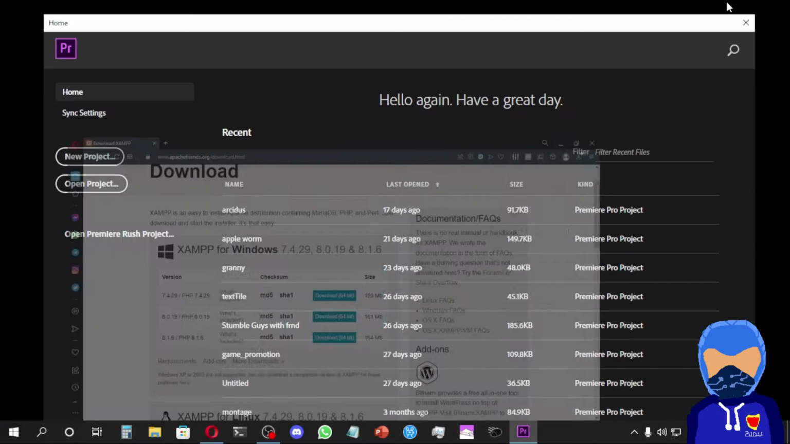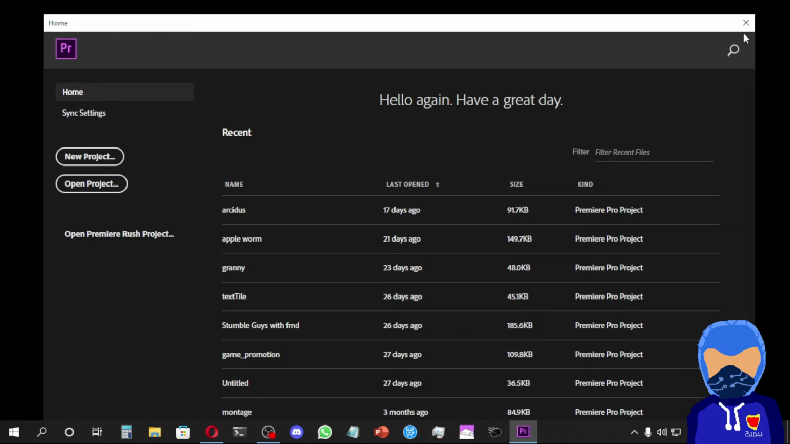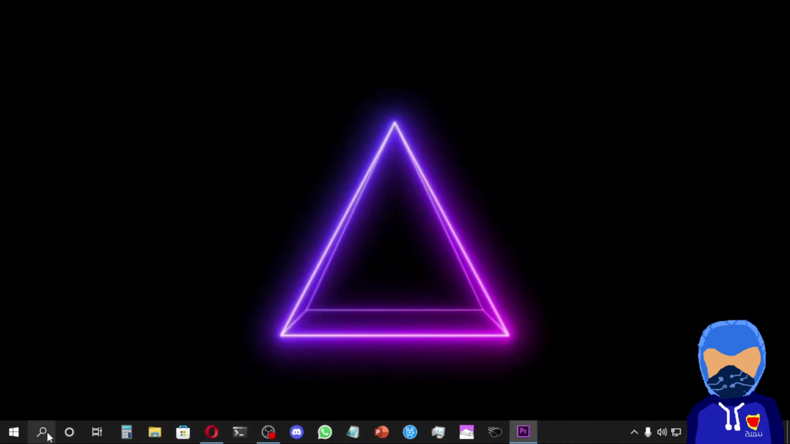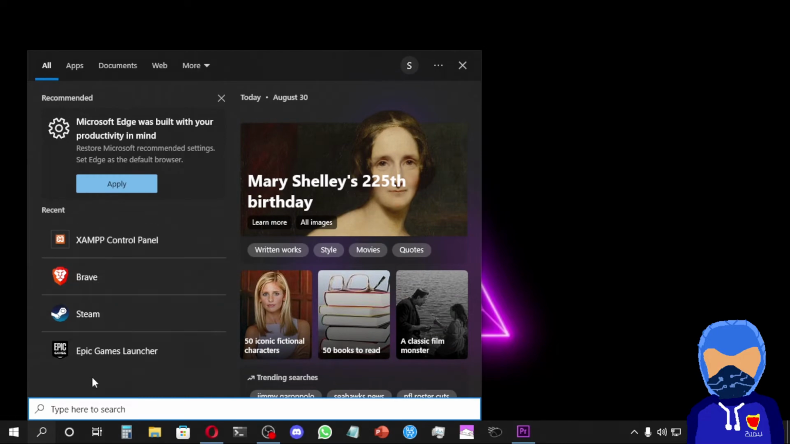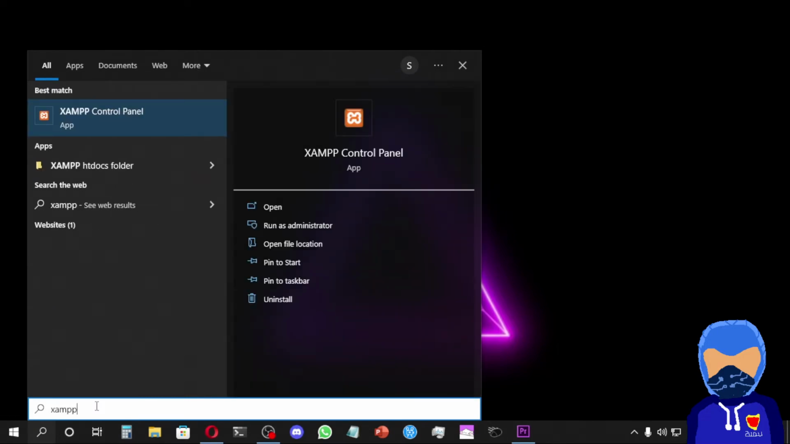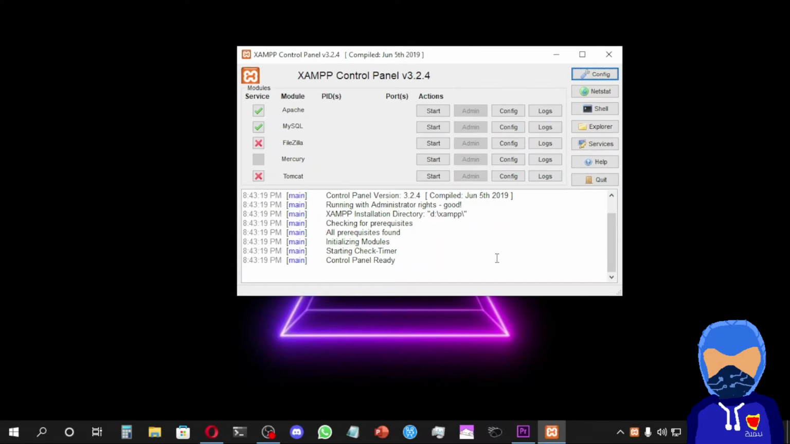After downloading and installing, search for XAMPP and then run as administrator. After running as administrator, just start it.